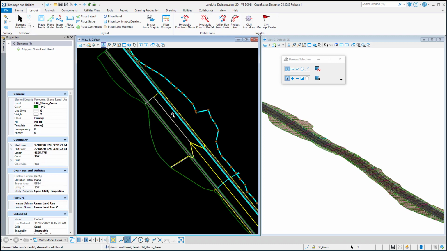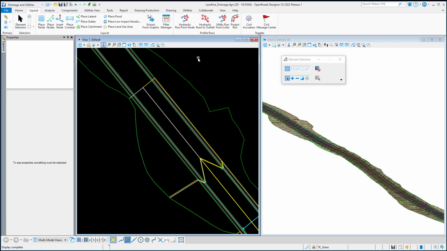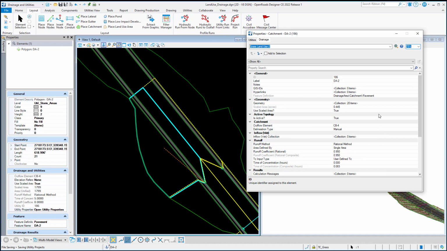And so in these areas, it's going to be able to pick how much is pavement and how much is grass because it overlaps in both. Previously, I would have come in and delineated a drainage area using the place catchment tool, just like this one. And when I assign it a feature definition, it looks at a prototype.